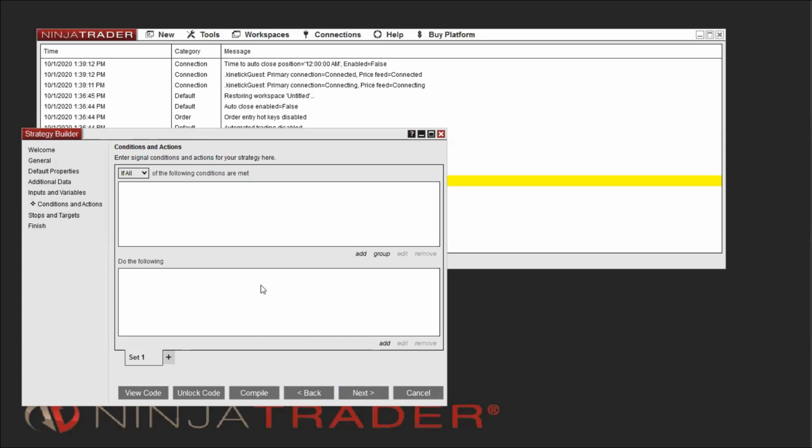Okay, so conditions and actions, this is the meat and potatoes. This is where the logic actually happens. The logic is going to be updated when the bar updates, either on bar close, on price change, or on each tick. It's going to go through these conditions down here.